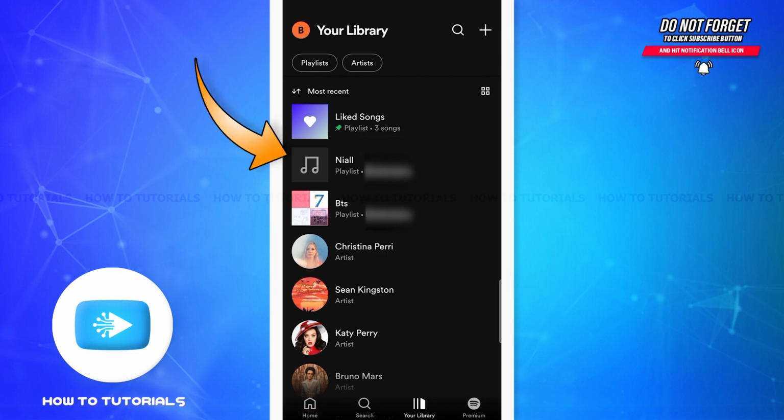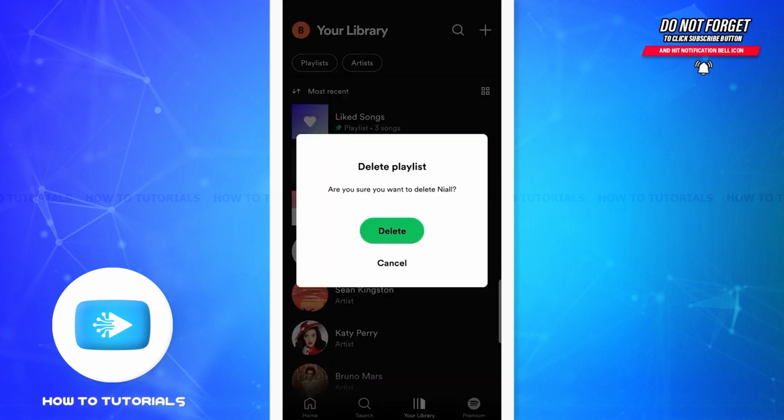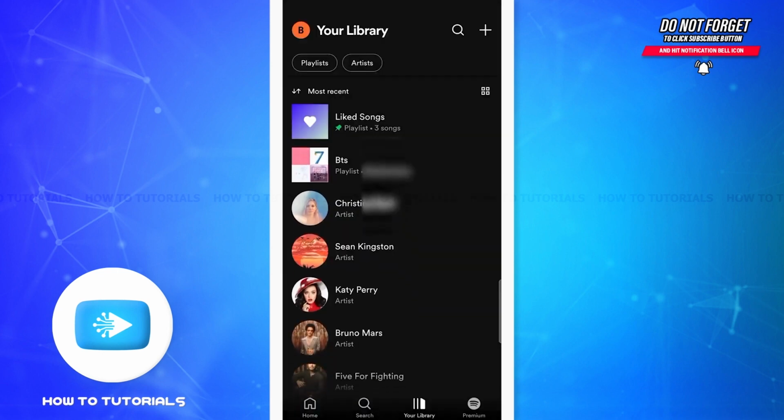Let's say I want to delete this playlist Nile. So for that I'll have to long press on the playlist. Now here you'll have to tap on delete playlist. Then once you see this pop-up menu, all you have to do is tap on delete again. And as you can see on the screen, the playlist has been deleted from our library.